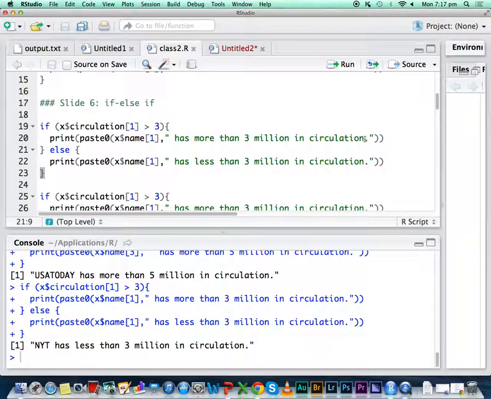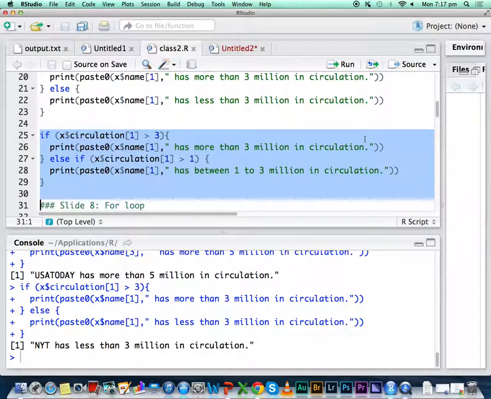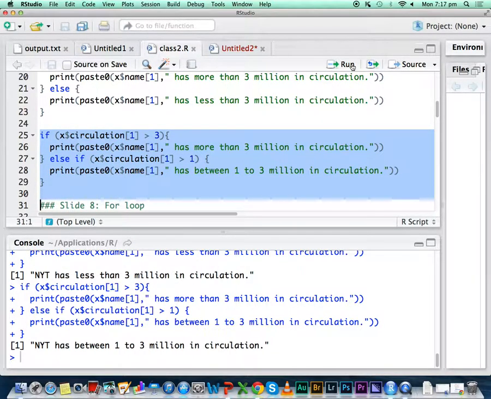So let's run it first. Let's run this part and see the result. You highlight this part and run. So New York Times has between 1 to 3 million in circulation. Right?